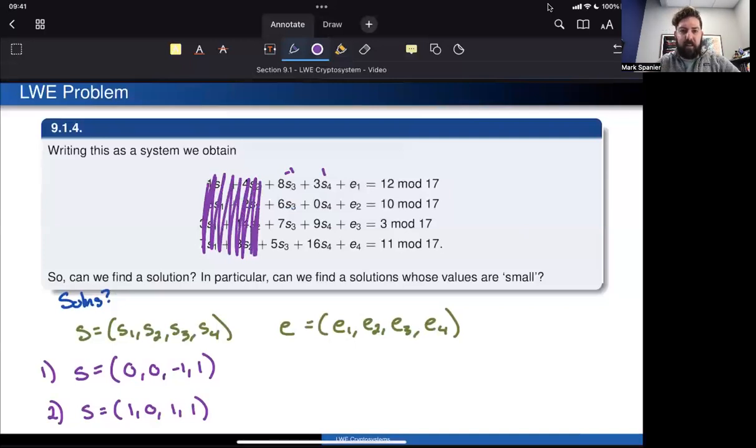So I have 8 times -1, which is -8. If you take that -8 and add a 3 to it, you're going to have what? -8 plus 3 is going to give you -5. And my goal then would be to add something to that to make it into a 12. Again, remember that we're living modulo 17, so that -5 is actually 12 already.